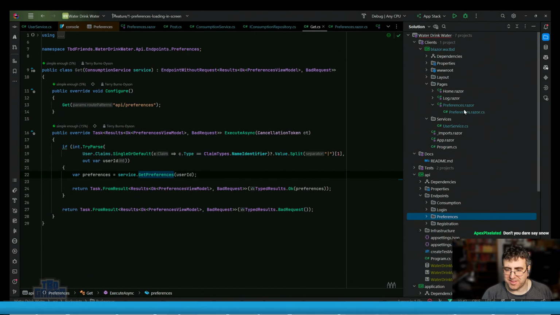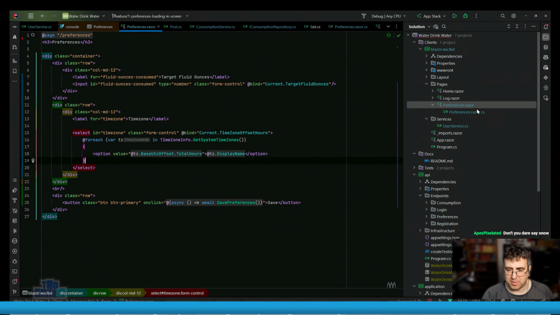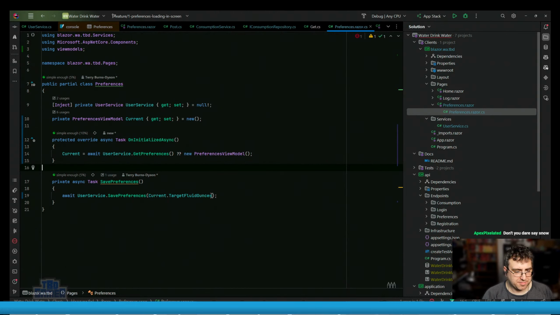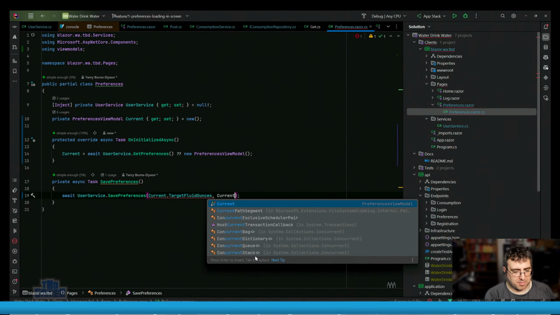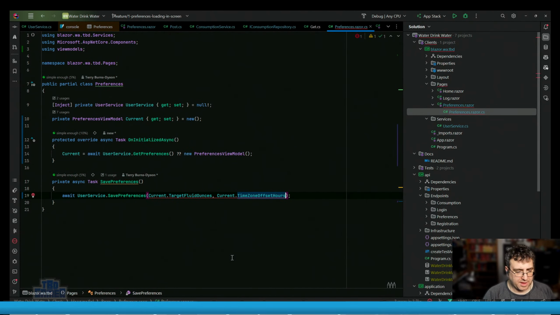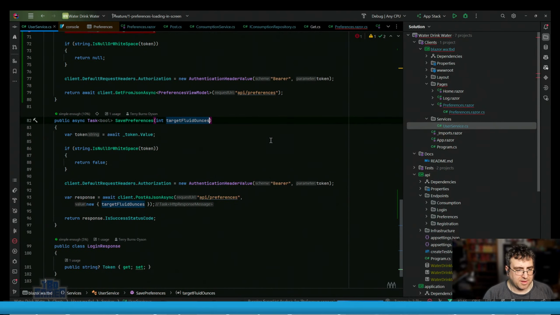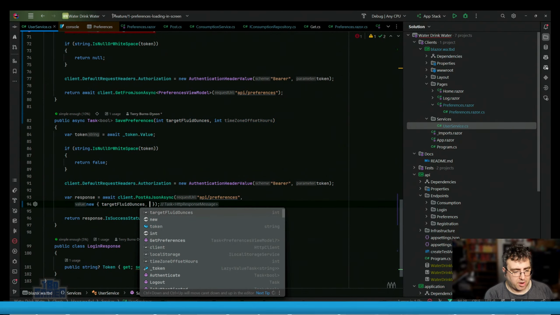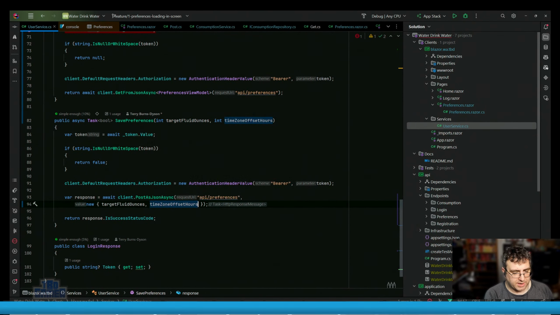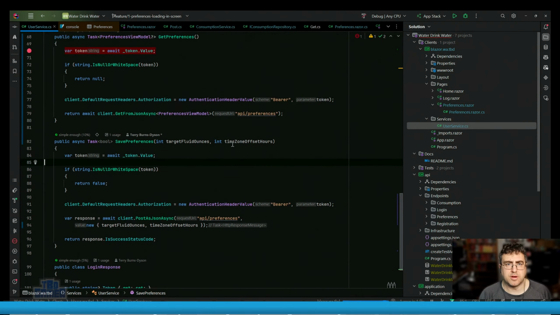Okay, so let's go back to the UI. Let's save this. So we're going to save that time zone offset hours. Current dot time zone offset hours. Let's go in here. Int time zone offset hours. And this is just an anonymous object. I don't necessarily need to. This all serialized properly, so my bet is this should work.